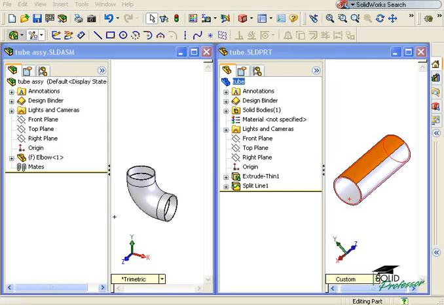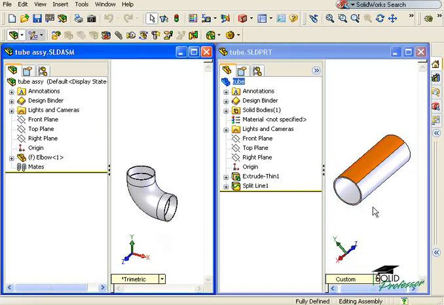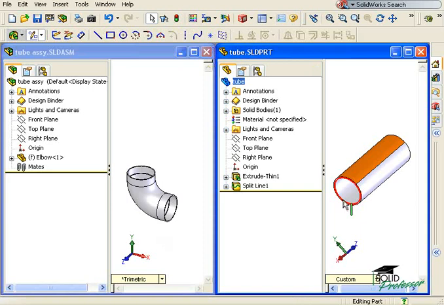A smart mate is a mate that SolidWorks can add automatically based on the geometry you select when creating the mate. Here, for example, I have two components open, an assembly with a single elbow component and a pipe component. I'll click and drag the pipe component into the assembly, being careful to click on a circular edge when I do this. As I move the pipe close to the elbow, you can see it snaps into place.